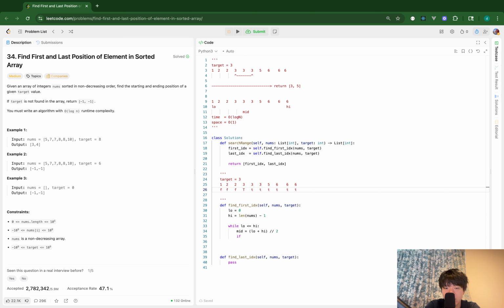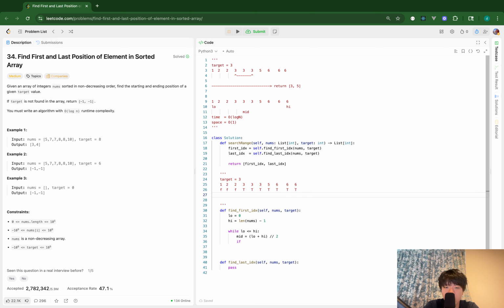So as I said, if the middle number is here, the number I'm looking for is greater than the middle. So I will implement this first.